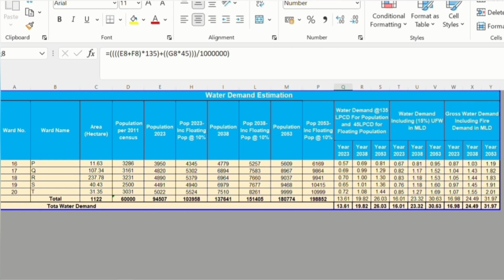So I think this concept is clear now. We have talked in depth about how to calculate the forecasted population and demand. In the next video, we will see how to solve a small network, and then we will move on to the video for codal provisions.